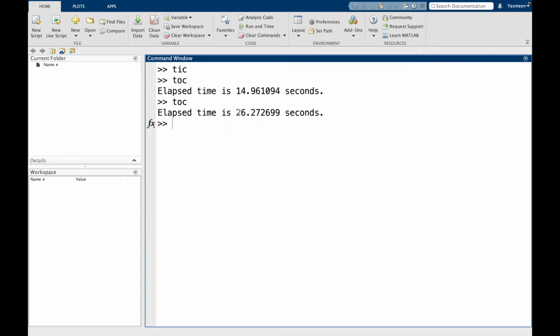So what this has done is it's measured how much time has elapsed since the first call of tick. So it's not the time between this toc and this toc, it's the time since the last tick. So again, I can say tick, press enter, and I could say 1, 2, 3, 4, maybe 5, and then I can press toc, and we can see, okay, a little under 6 seconds.